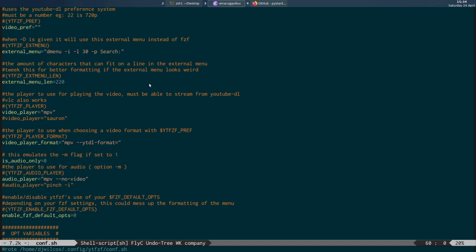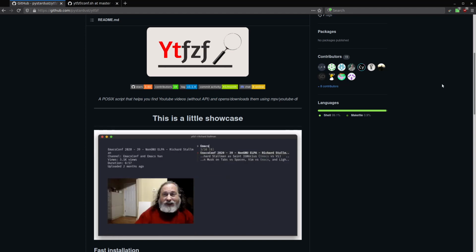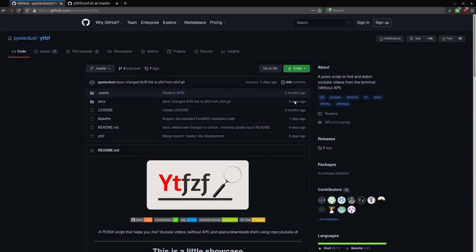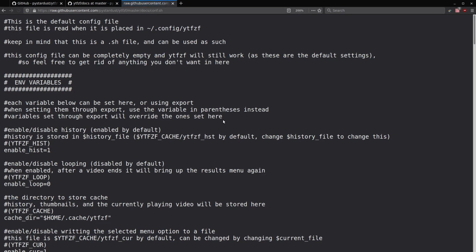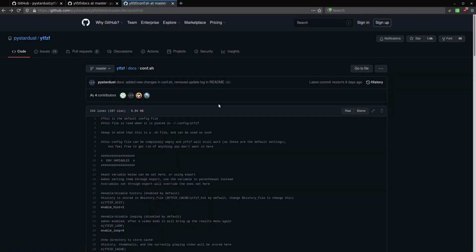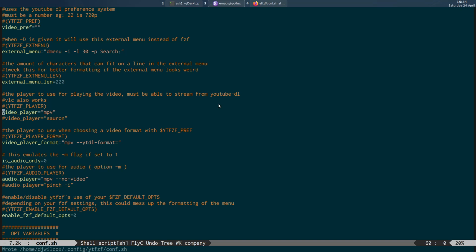ytfzf configuration file, and I'll just come across to ytfzf and show you where that is. Okay, so if you come into docs here, wait for it to load up a second, you'll see config.sh, which is this file. Put it into raw, save the page as, and basically what you do is you put it into your .config ytfzf folder, which you have to create, and then you can edit the options. And what I'm going to do is show you the options that we're interested in, which is the video player. So ytfzf has two video players defined, video player and audio player, and they both use MPV player.